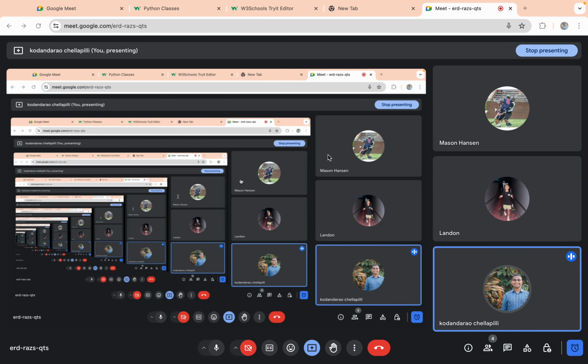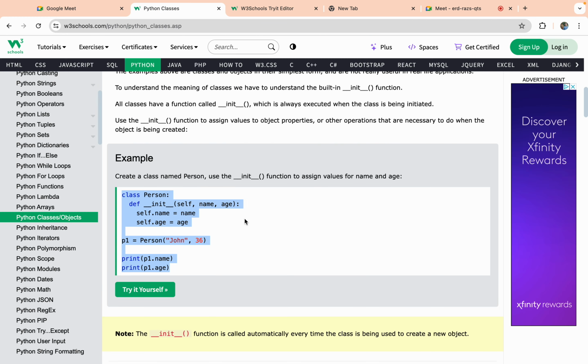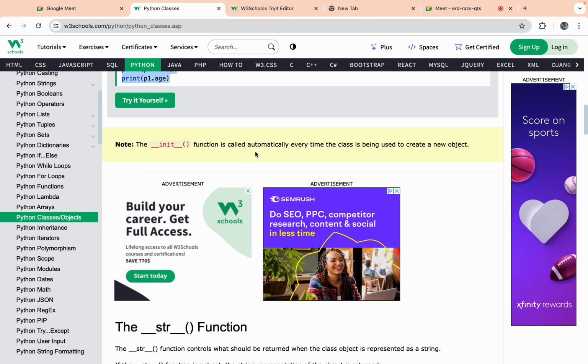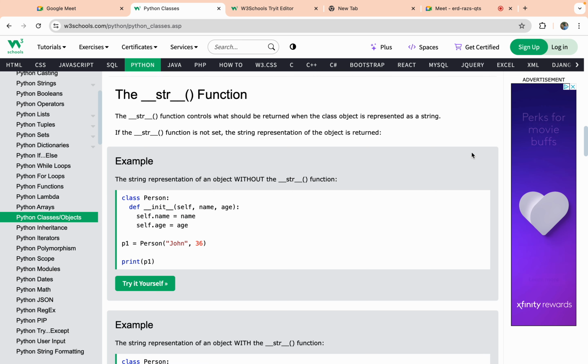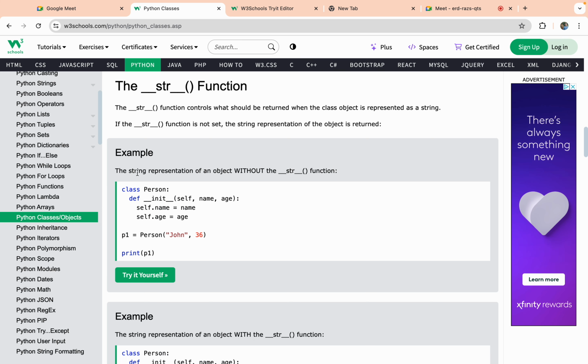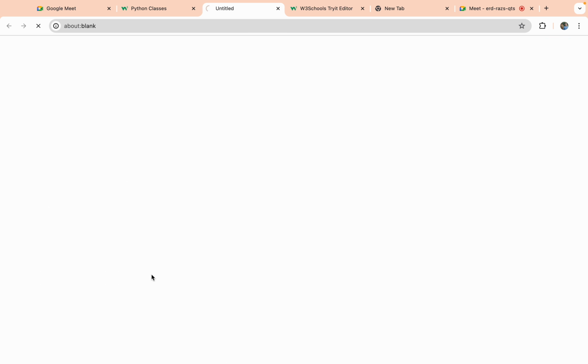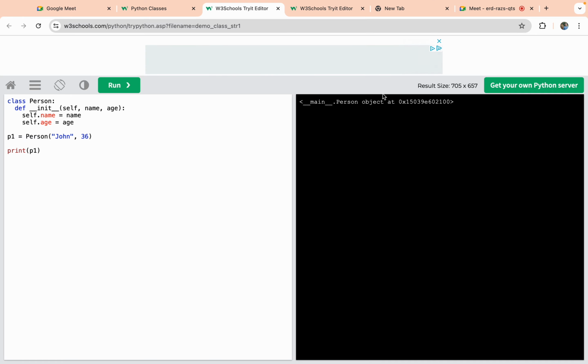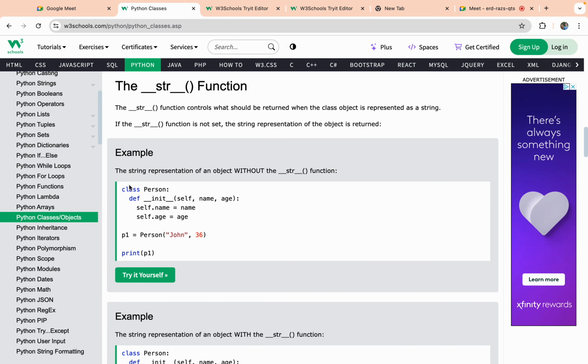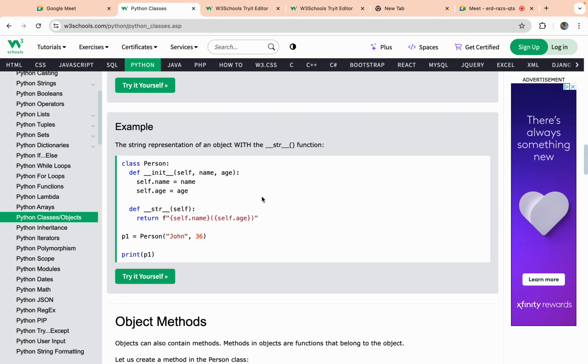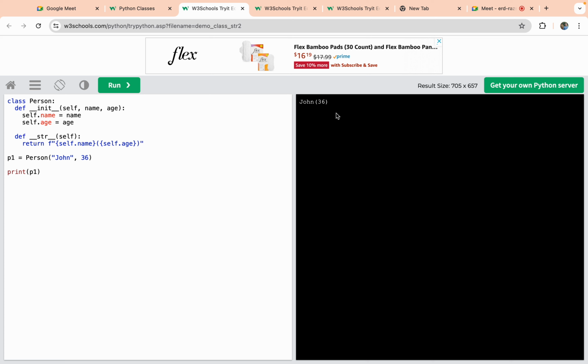Next, the init function is called automatically every time the class is being used to create a new object. So when you create an object, it will call it. The string representation of the object without the string function: if you use this, you can only get what the object is. So we don't need this one. Let's say you have a string. If I go here, John, 36, right? John of 36. So how many methods do we have here?